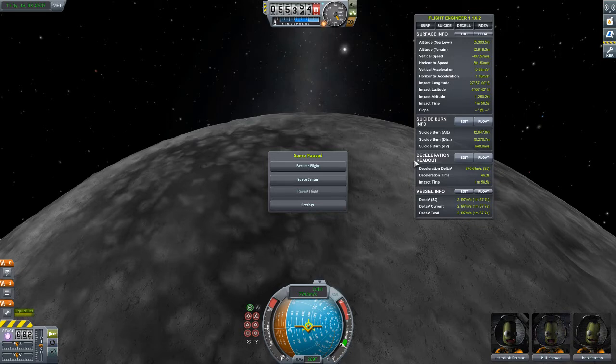Starting with the suicide burn, as you can see, I have my readouts here. I have basically done the entire Kerbal Engineer for this, the entire setup. I have my surface information up here, general information like altitude, both directions of speed and acceleration, and my calculated impact position and the slope.